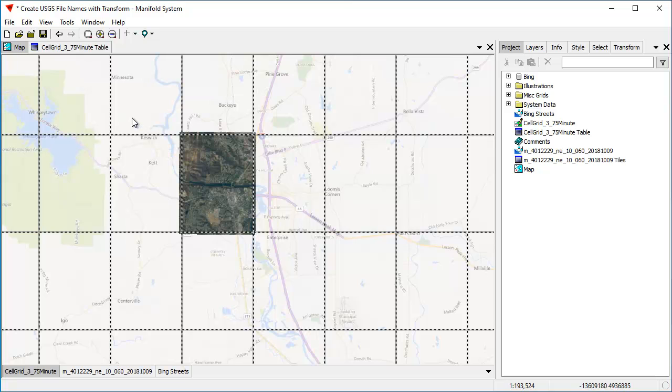What we have here is a map. We're looking at Manifold Release 9. This works in Viewer 2. And we have three layers: a Bing Street Maps layer, an NAIP image right there, and then the USGS grid that we imported from the USGS website.